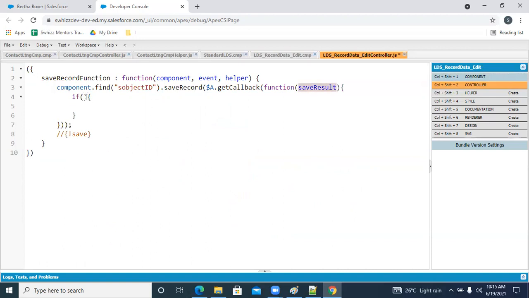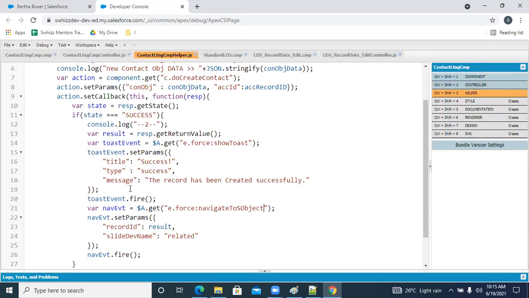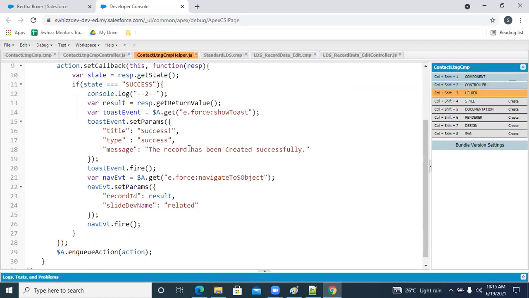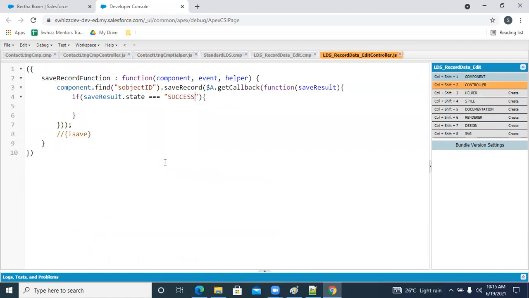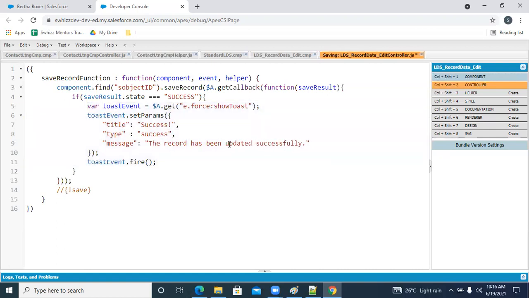If this save result dot state is success, you can show a toast message or anything else. In the earlier sections, we have shown some toast, if you remember. So I'll go there and copy that toast, saying that the record has been updated successfully. Toast is an event actually. And I can place it here. So record has been updated successfully or created successfully. Whatever the stuff we say, that's very simple.